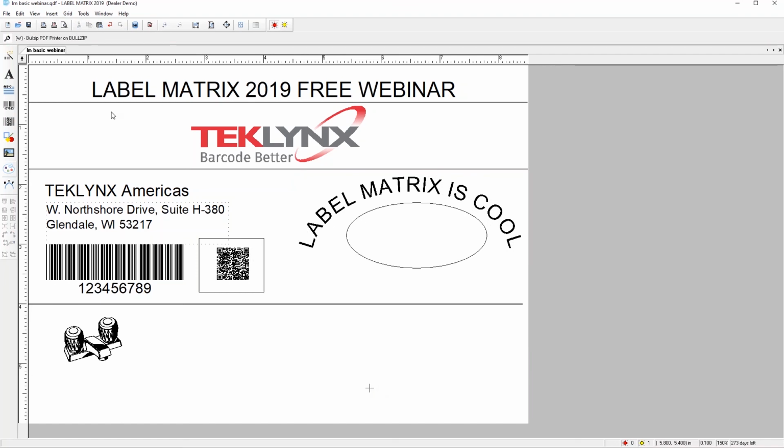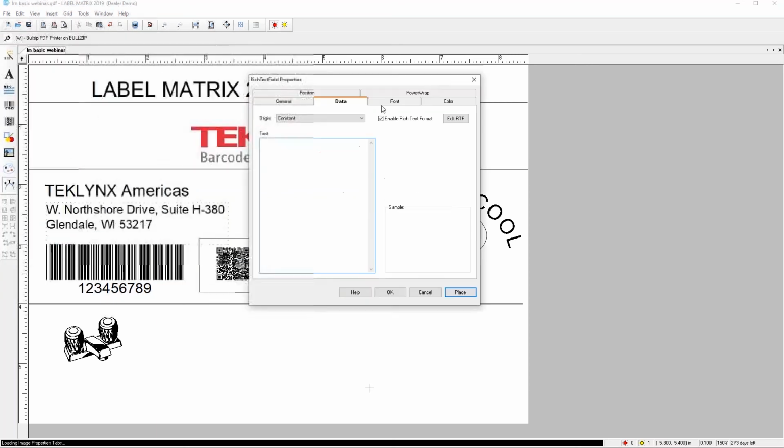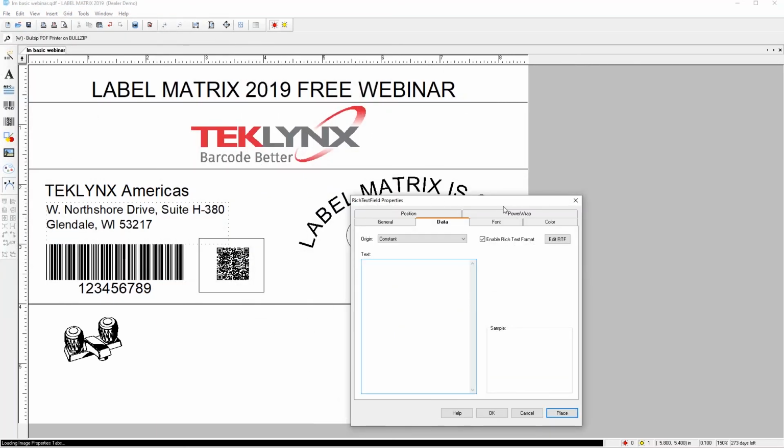The last object that we'll be creating is a rich text field. And you will notice that this has the Power Wrap tab, as this uses the paragraph field to create it. Now, one thing is for certain: you do not want to put anything in this text area right here. And Enable Rich Text Format has been selected. You can create an actual paragraph object, select this, and then click on Edit RTF, which stands for Rich Text Field.